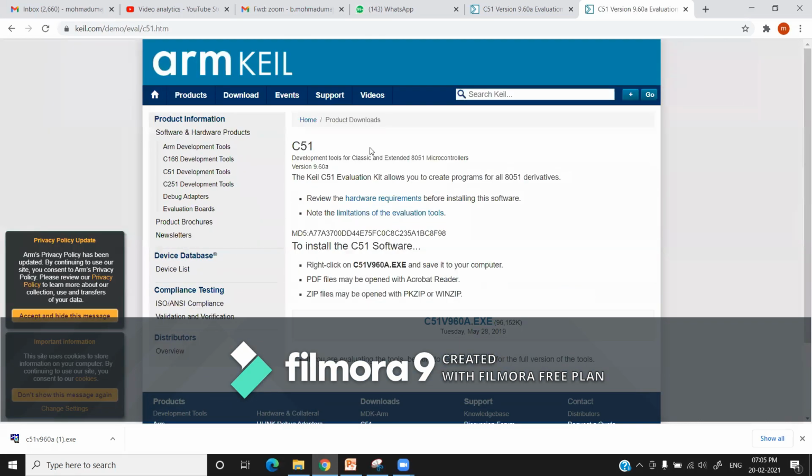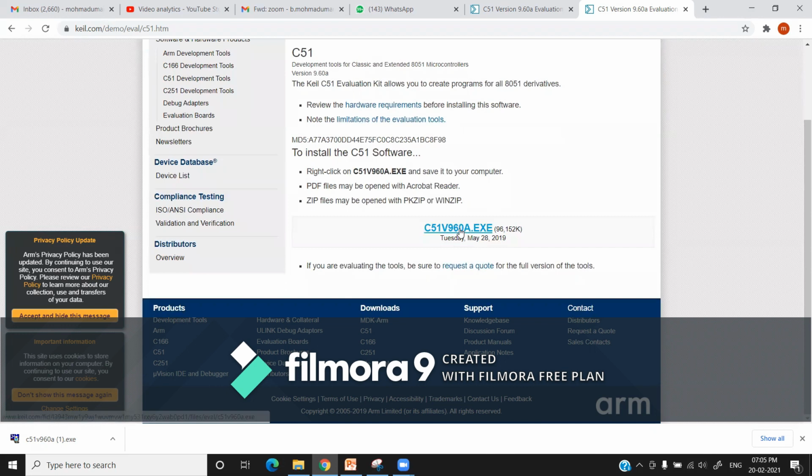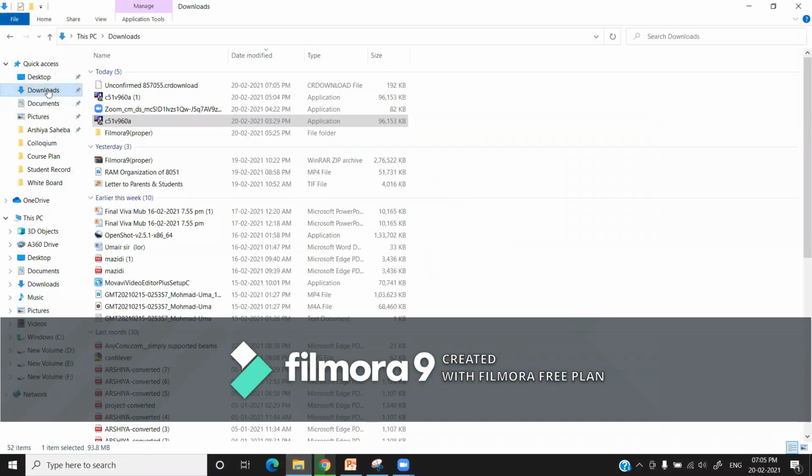Then it will take you to this, and it will provide you that the Keil C51 evaluation kit allows you to create the programs for all the 8051 derivatives or the family-based 8051 based families. Click over here. So this will start downloading, and it is around 96 MB of data. So it will take around 1 minute if you have a good internet speed. Then you can find in download. So it is already downloaded here.